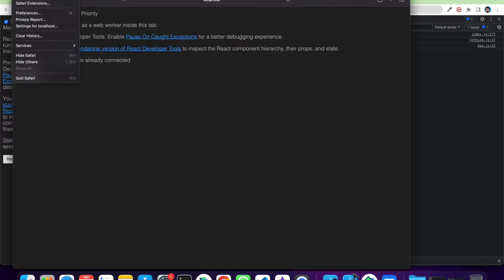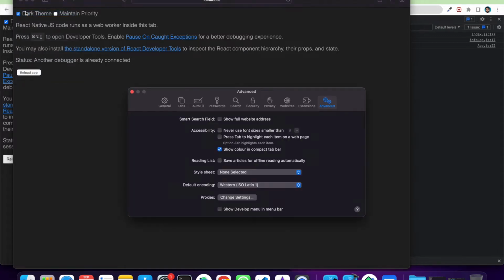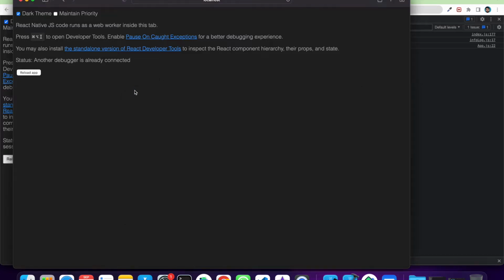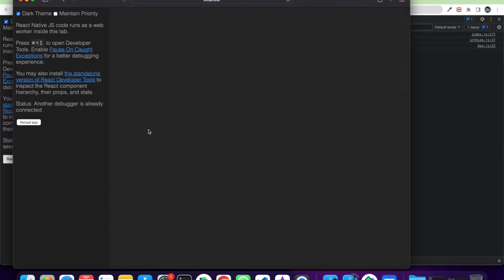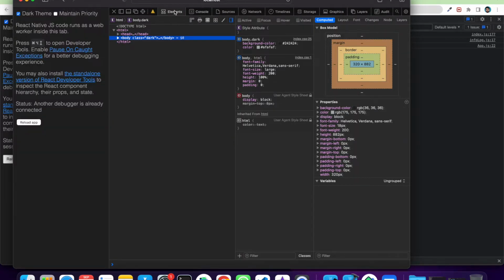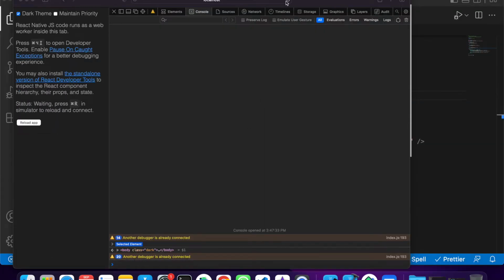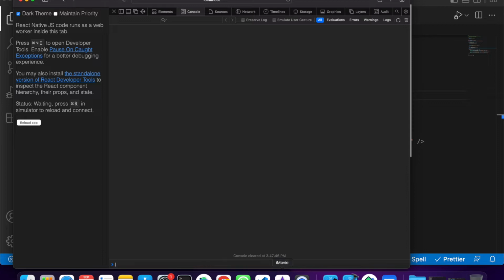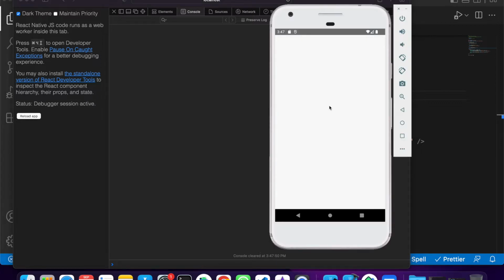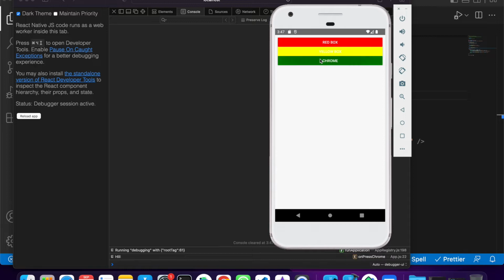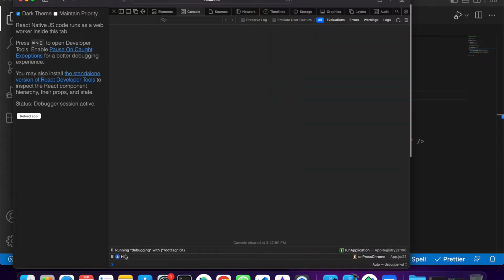For that, go to the Safari preferences. Here you can see advanced; click on show develop menu in menu bar. Now if I close this one, here you can see inspect element. It will open, and you can see different tabs available. Just go to the console, and I need to close the previous one. Now Safari is connected. Just refresh, and I'm going to open my device once more. Just reload. Okay, click. Here you can see hi is printing.